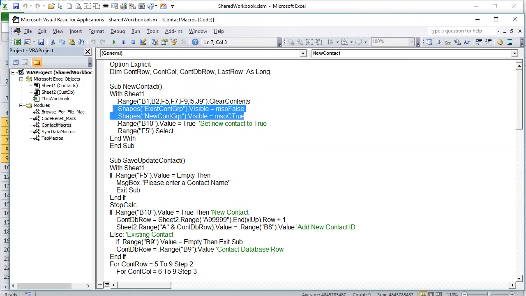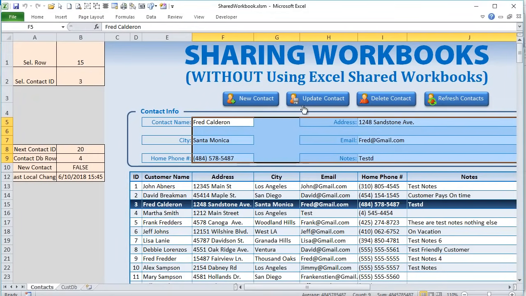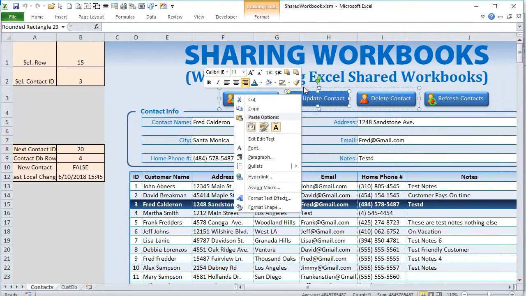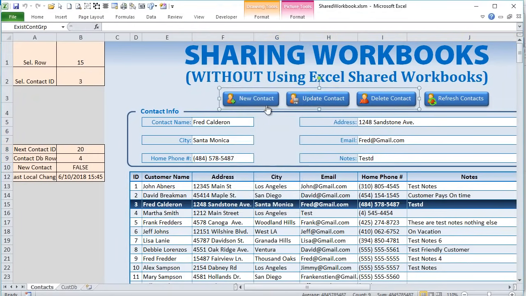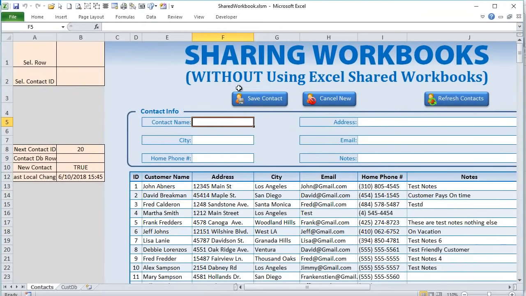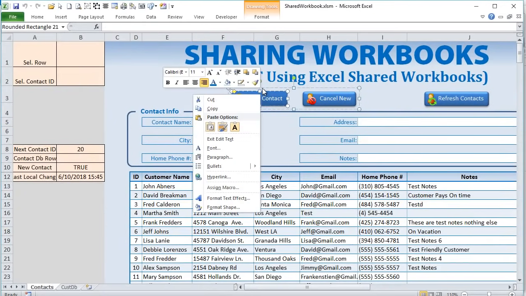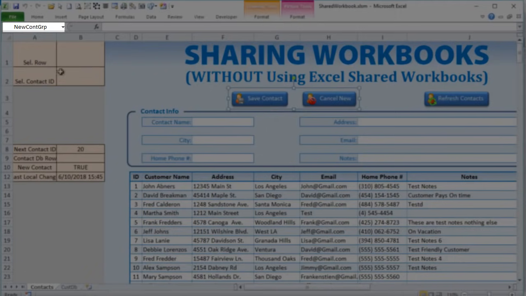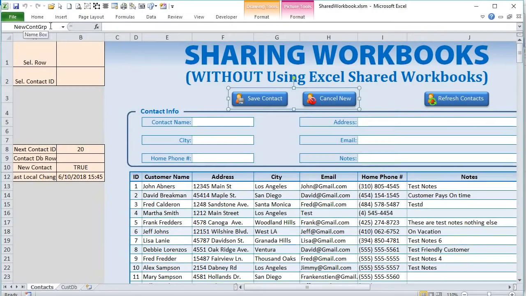We want to change the button sets. If you'll notice, there's a different button set. This group right here, new, update, and delete, are all for existing contacts. But if we click new, we use a different group. We just have 2 buttons, save and cancel. So this is a new contact group.